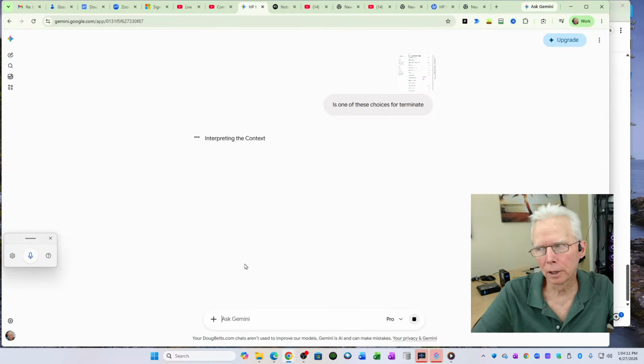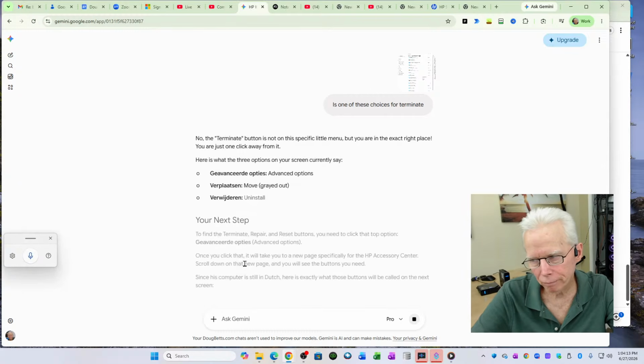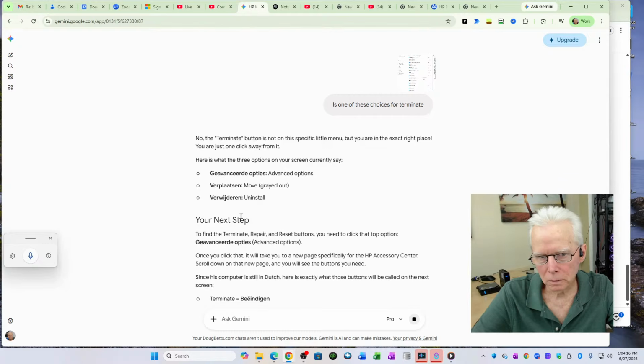Also, what you see going on here is my methodical, cautious, persistent way of doing things. No, the terminate button is not on the specific menu, but in the right place. You're just one click away from it. Here's what these 3 options say.